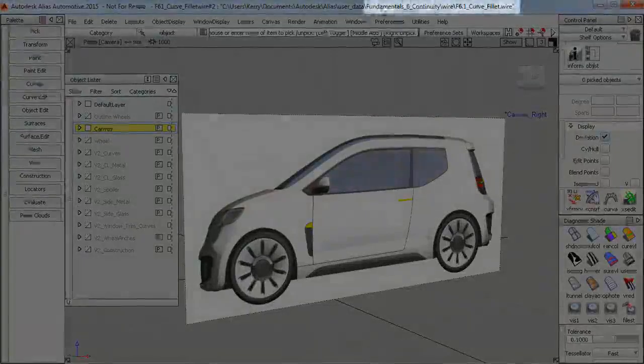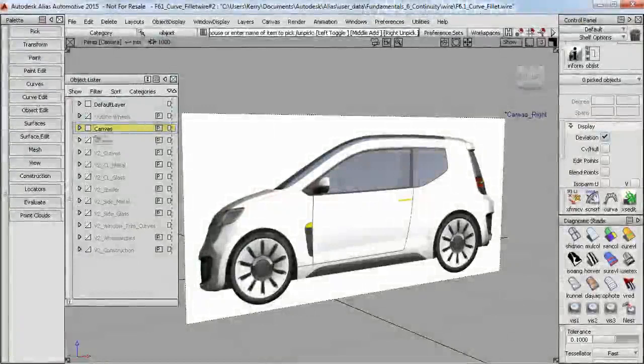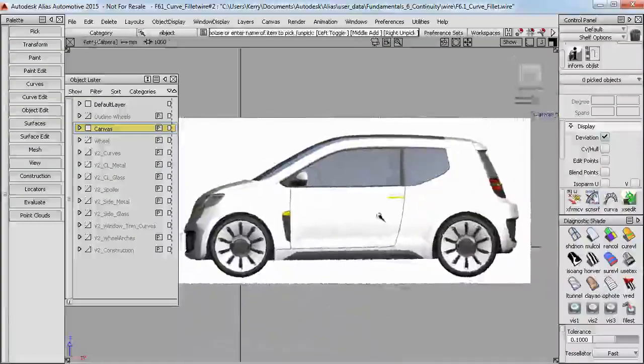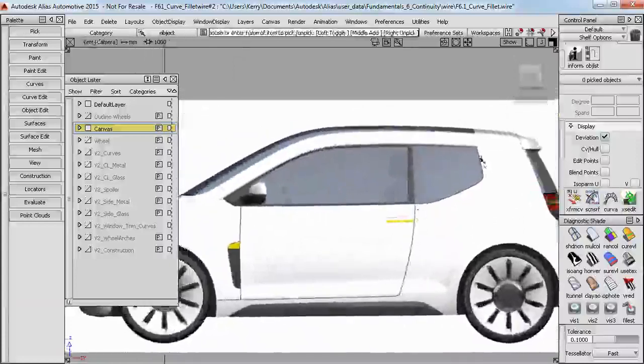We're now working in the Fundamental 6 continuity project, and in this file here I've brought in a canvas image of Mike's final design, because I want to use his revised side window outline as an example for the curved fillet.